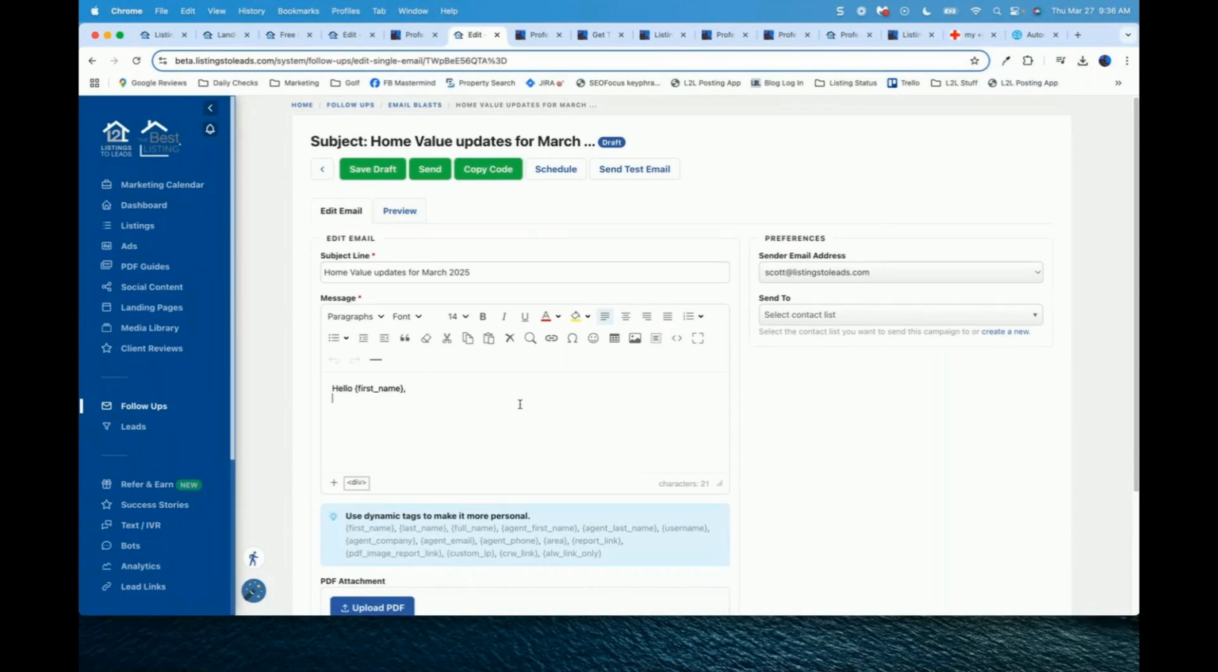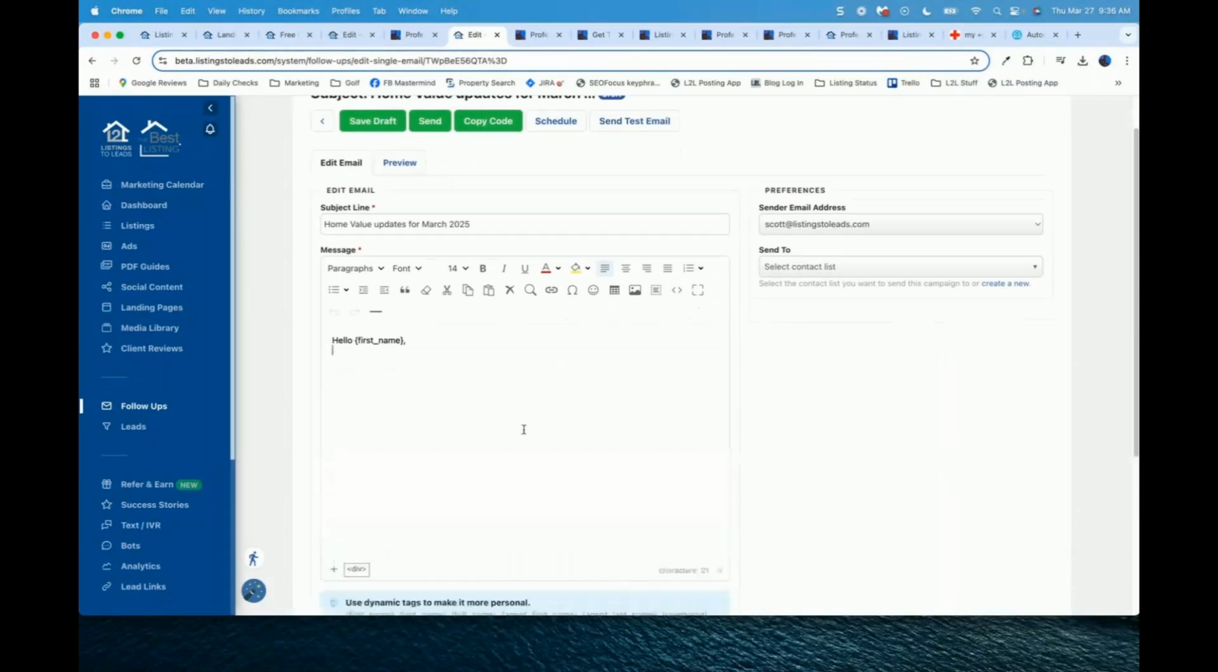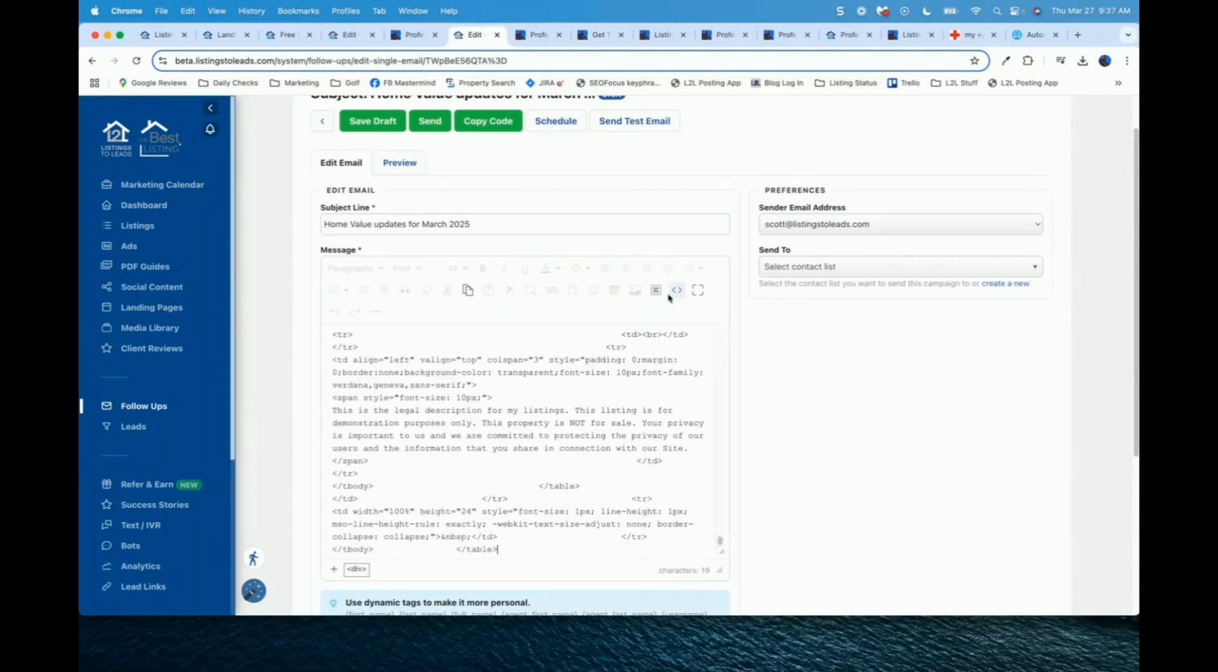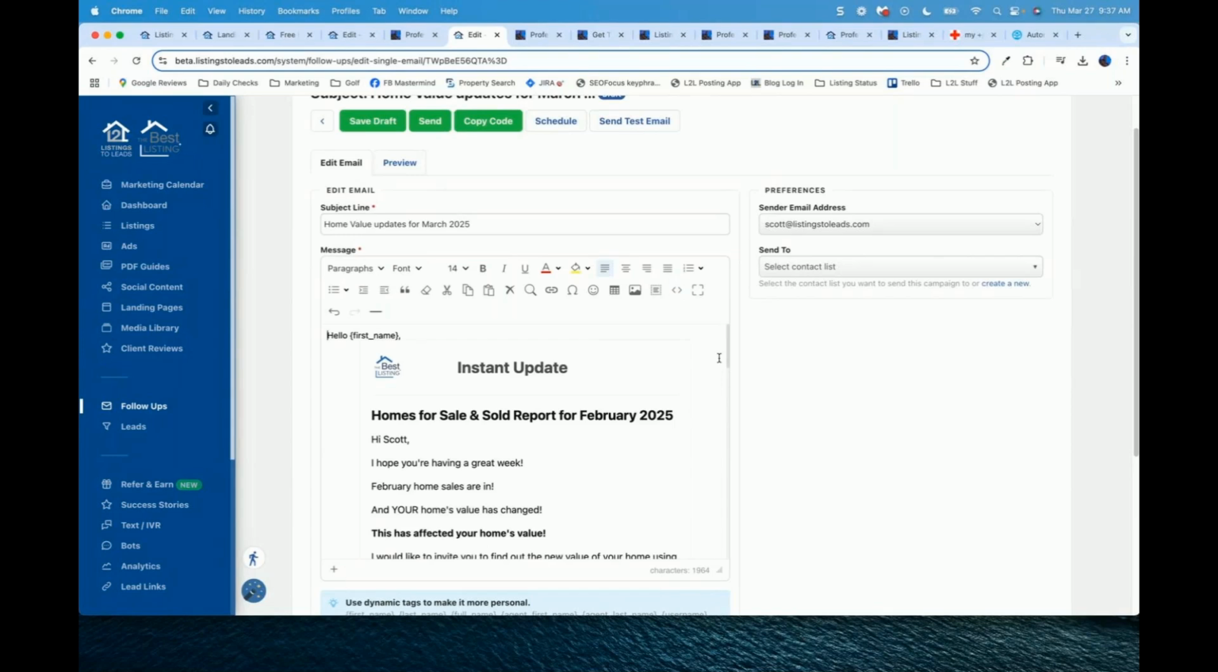So when you're in this area where you write the email to people, you recognize this right here. This is the editor. Find the source or HTML button up here in this horizontal area. It's two sideways V's facing each other. You just click it and paste in what we copied from Listings to Leads, and there we go.